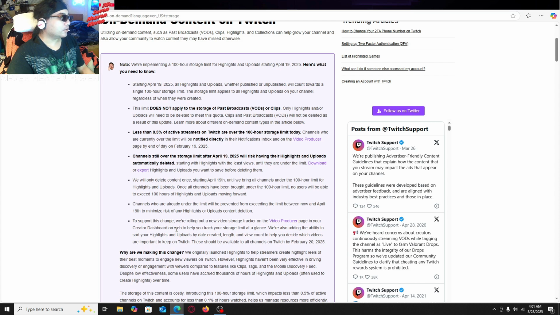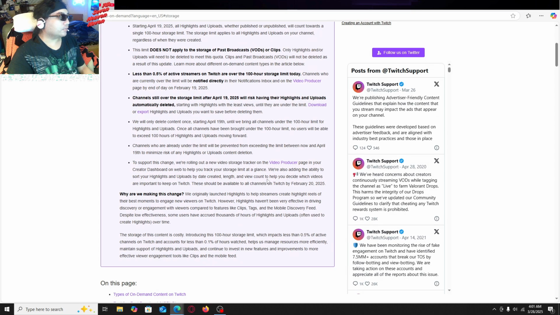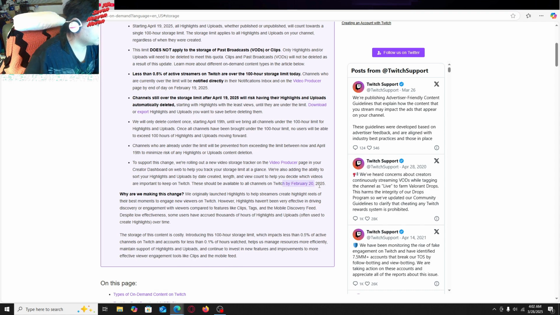To support this change, we're rolling out a new video storage tracker on the video producer page in your creator dashboard on web to help you track your storage limit at a glance. We're also adding the ability to search your highlights and uploads by date created, length, and view count to help you decide which videos are important to keep on Twitch. These should be available to all channels on Twitch by February 20th, 2025. So today is March 28th, so it's already passed.